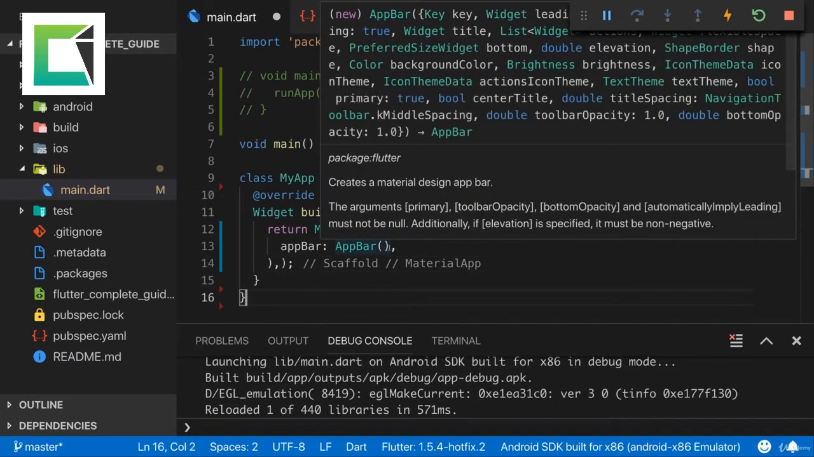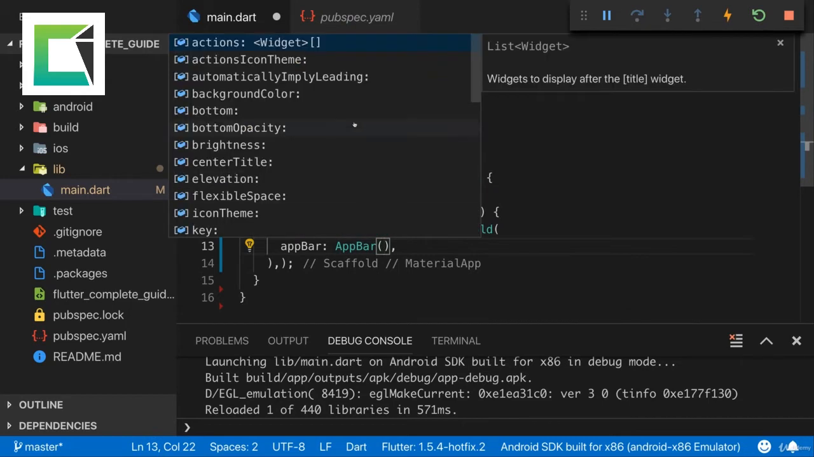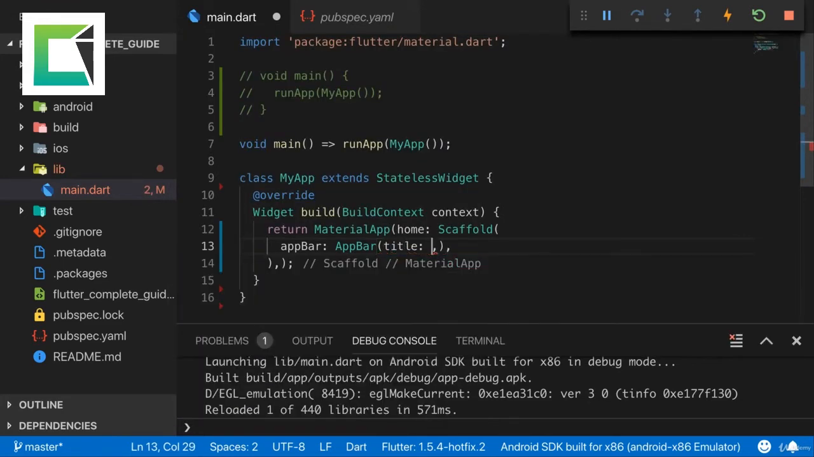An app bar, then again, takes some configuration. So here, if I hit Control Space whilst being within the parentheses with my cursor, I get some explanation on what I can pass here. And you can pass a bunch here. You can pass actions, which would be buttons in your app bar. You can pass some bottom tabs if you want to add some tabs in there. You can change the background color, but for now I only want to set my title.